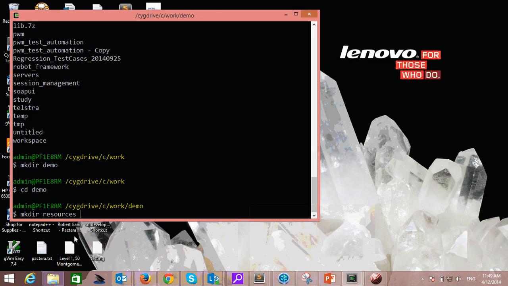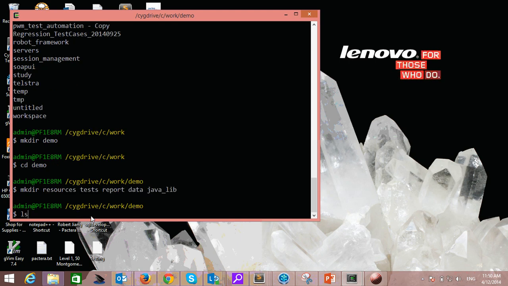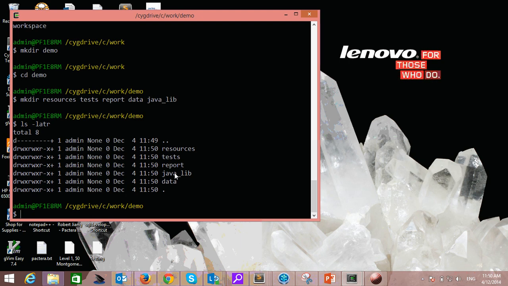I'm going to create a directory that I can put in my resource files. The actual test cases, I'm going to put in a folder called tests. And maybe other directories like report. I want all the reports to go to a report directory. And if it's a complicated project, I'll put in some data, as well as maybe Java lib. Alright. Now I'll create all these folders.